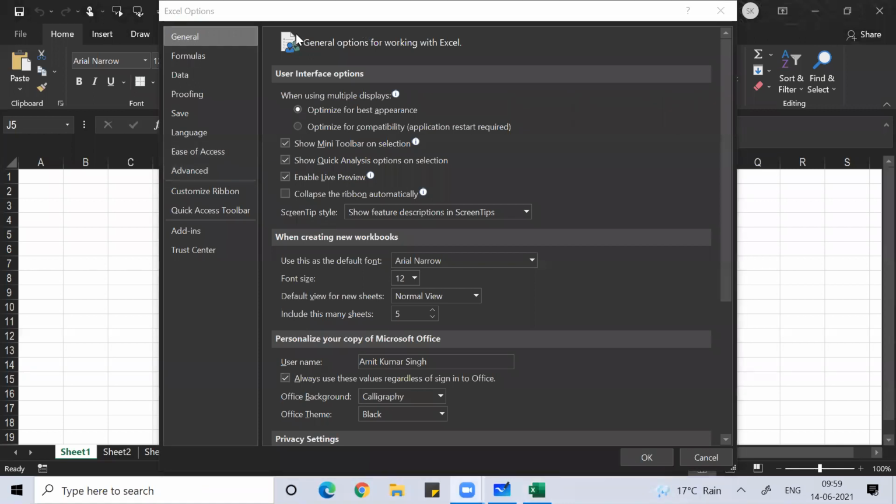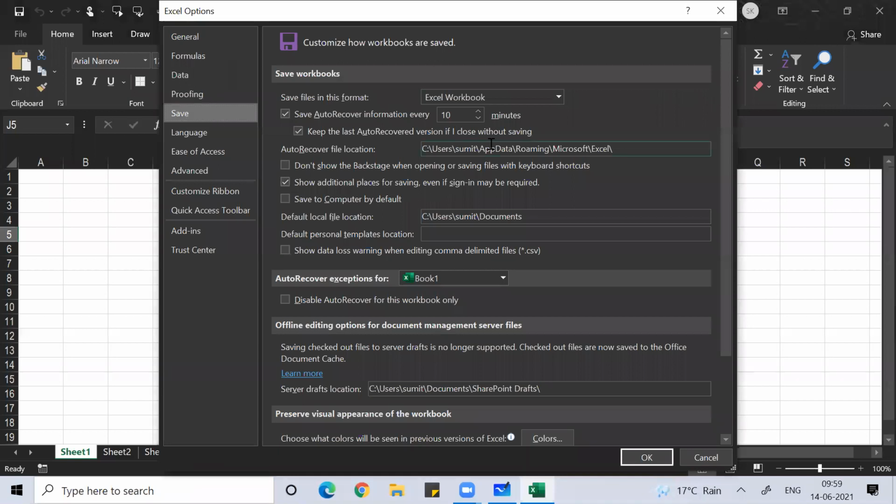The auto recovery option, if we see under Excel Options, we can see something called Save. If you go under Save, we can see the auto saving option, the auto recovery saving option, which I have set to 10 minutes. You can change it depending upon your convenience.